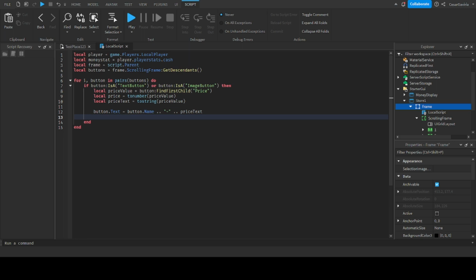And so once we have that, the next thing that we're going to want to do is check to see when a button is pressed. And so the way we do that is we say button.MouseButton1Click:Connect(function() and then we can get rid of the extra parentheses. And then we say if moneyStat.Value is greater than or equal to price then, and then we'll say game.ReplicatedStorage, and this is where we'll have to go and create a remote event for this function.